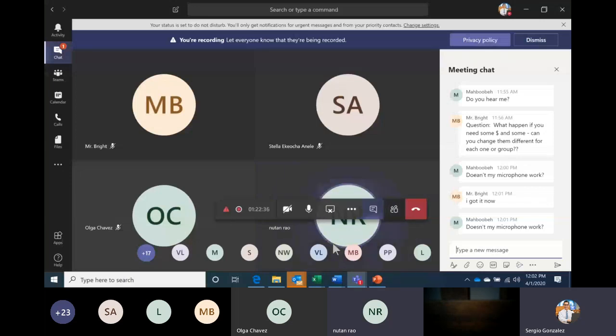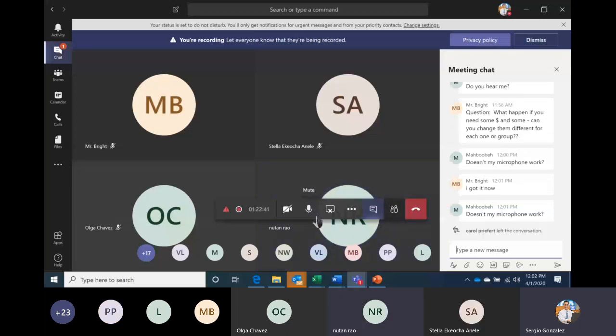Okay. Somebody's asking about the microphone. When you move the mouse pointer in here, this is the one you can use to mute your microphones, and then you can start talking. Questions?